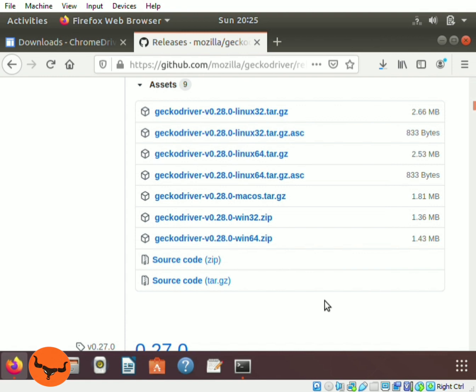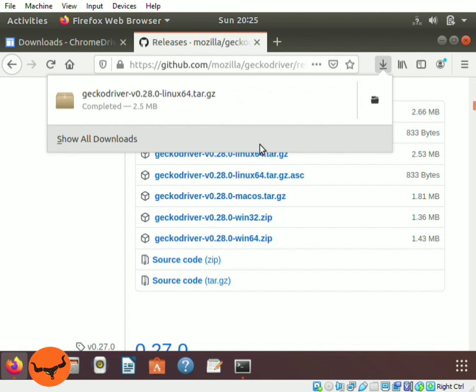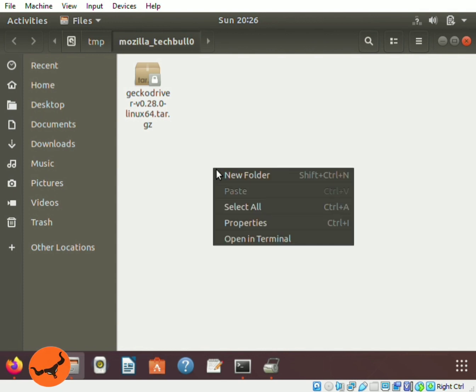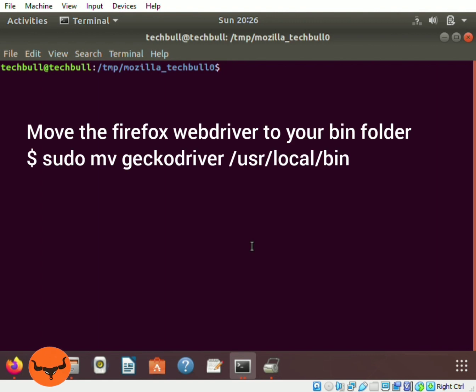Okay, wait for the download. Open the file. Just right click and open in terminal. Click on that and follow these commands.